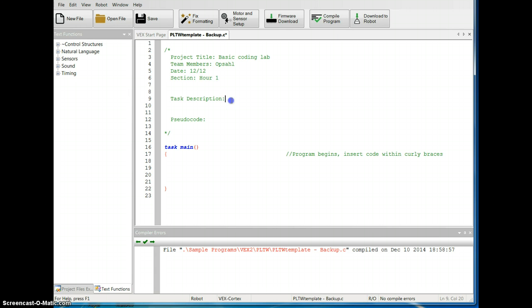And the task description. So that sentence or two to kind of give an overview of what's going to happen for our project. I'm just going to type in just the beginning to learn how to enter and edit code. The pseudocode we can't write yet because I don't know the names of my motors or sensors. That comes next. First I do my description, then I do my motor sensor setup.